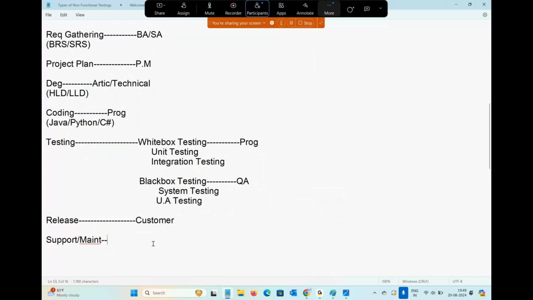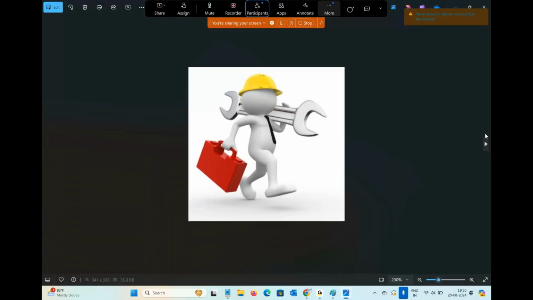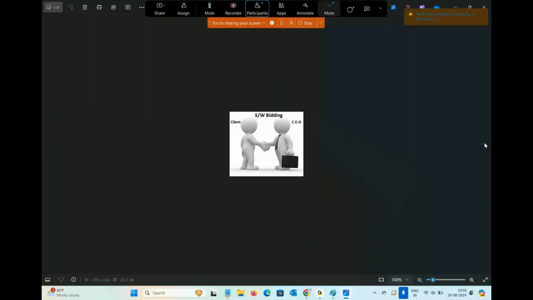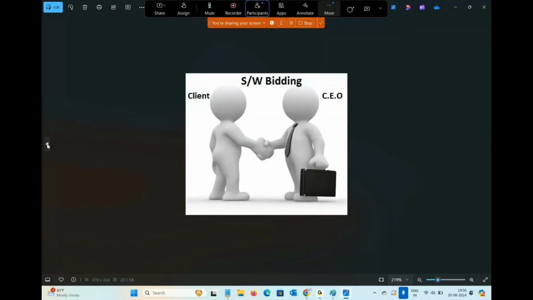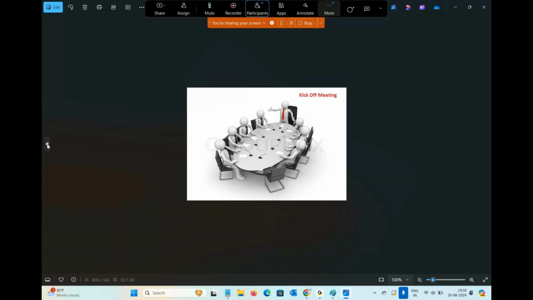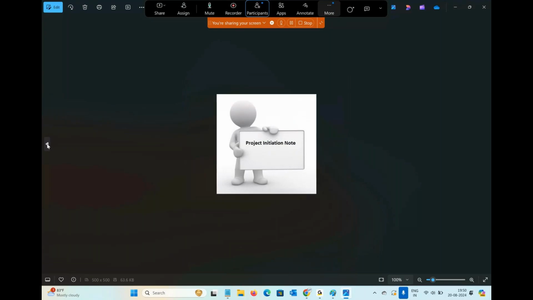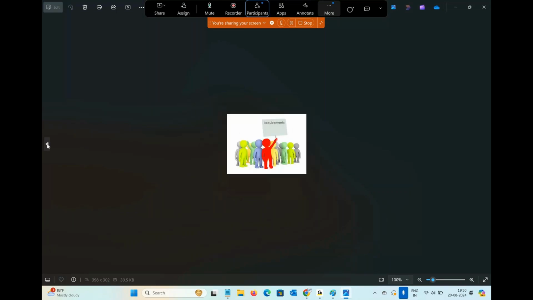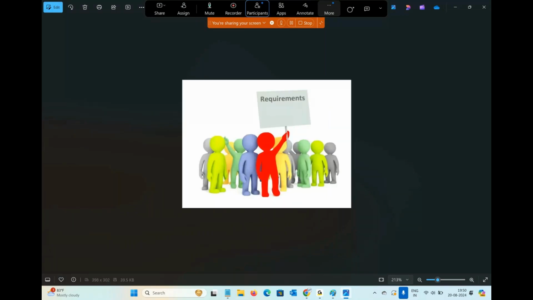Once again, everyone, try to understand from the starting onwards. First of all, software bidding. Our CEO goes to the client side and confirms the project. Kickoff meeting: this meeting will be conducted by the CEO to select the project manager. Then the project initiation note or information note is prepared by the project manager, just information of the project. Next, requirement gathering by the business analyst and system analyst.